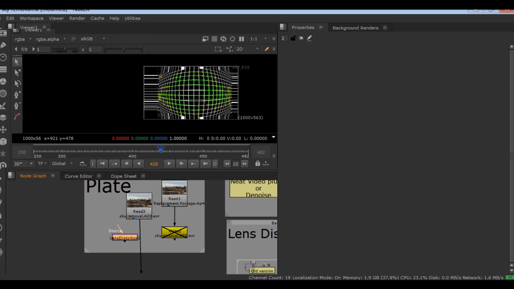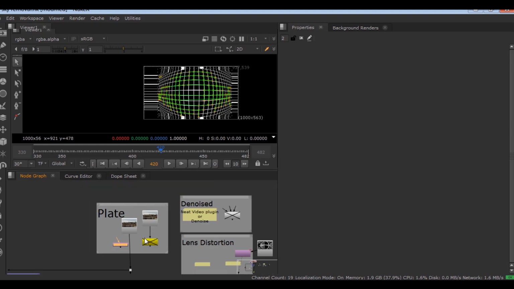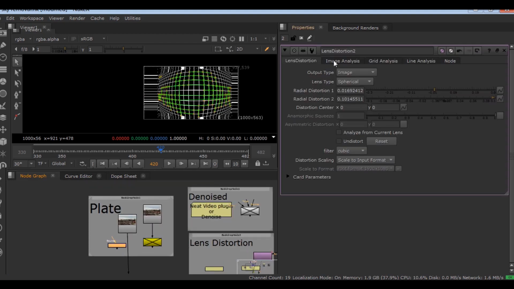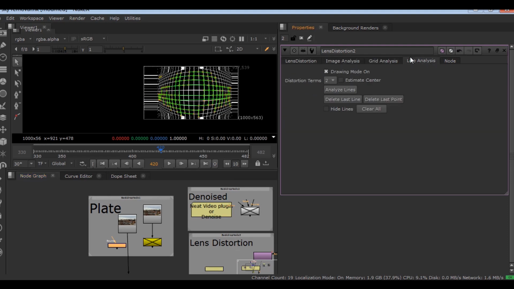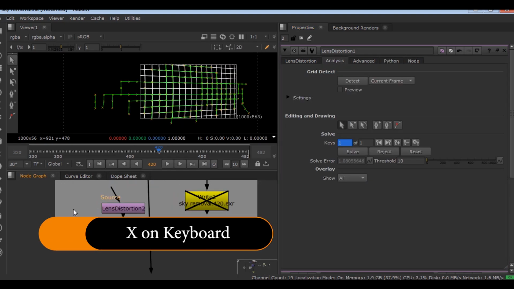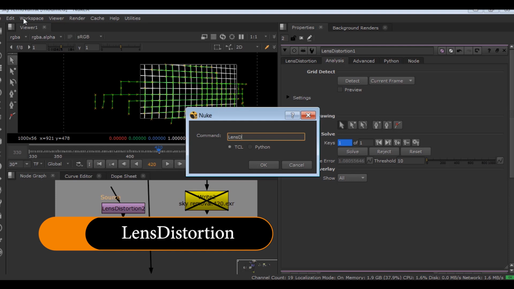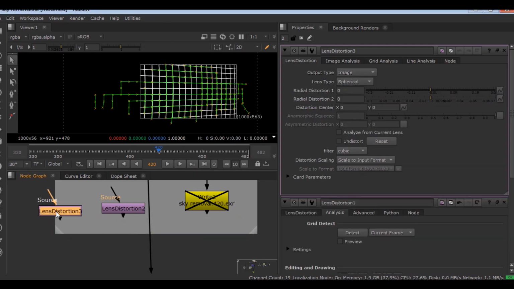For my shot, I don't have a lens grid in front of the camera, so I have to use the old version of lens distortion to have more options, which is the version I prefer. By double-clicking, you can see that we have Image Analysis, Grid Analysis, and Line Analysis tabs, which are quite handy. To load this old lens distortion, hit X with the mouse in this area and type LensDistortion, capital L, capital D. When I hit OK, it gives me the old version of lens distortion.